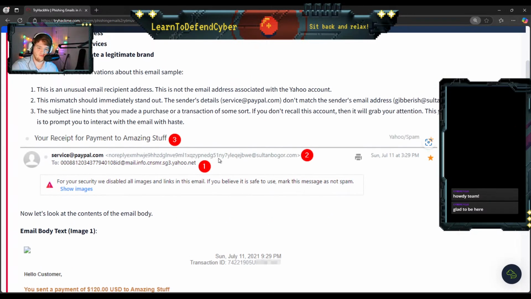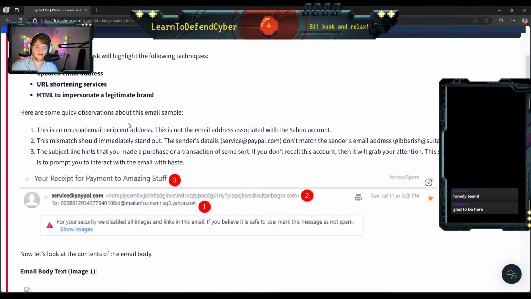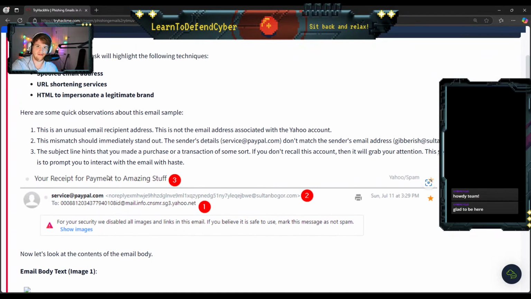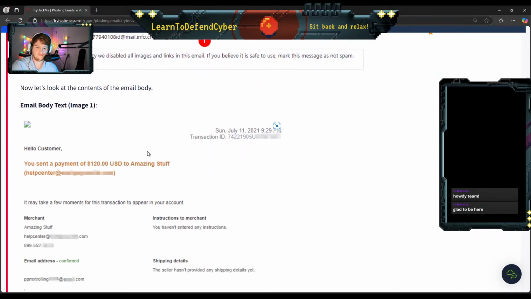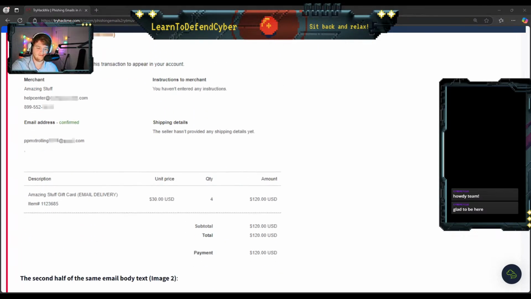I'm gonna go ahead and zoom in as well. And then your receipt for payment to Amazing Stuff. That seems like a pretty generic subject line, right? For payment to Amazing Stuff, that's not even really good English. And that's a big red flag when it comes to phishing emails, right? So, let's look at the contents of the email body. So here's the email body.